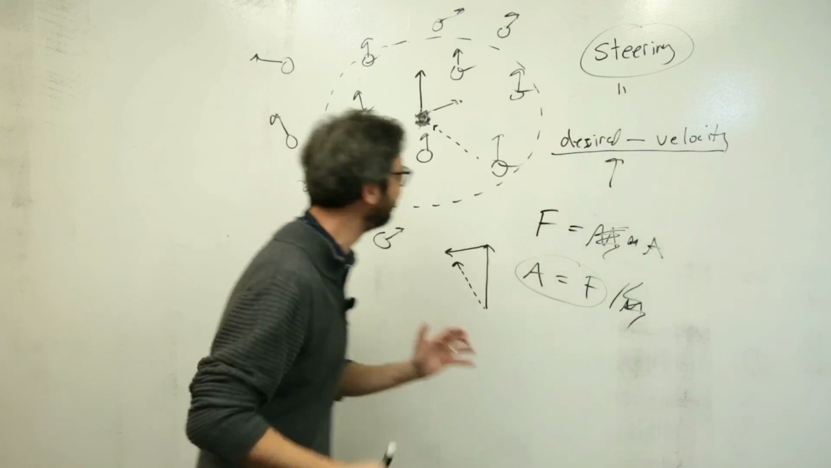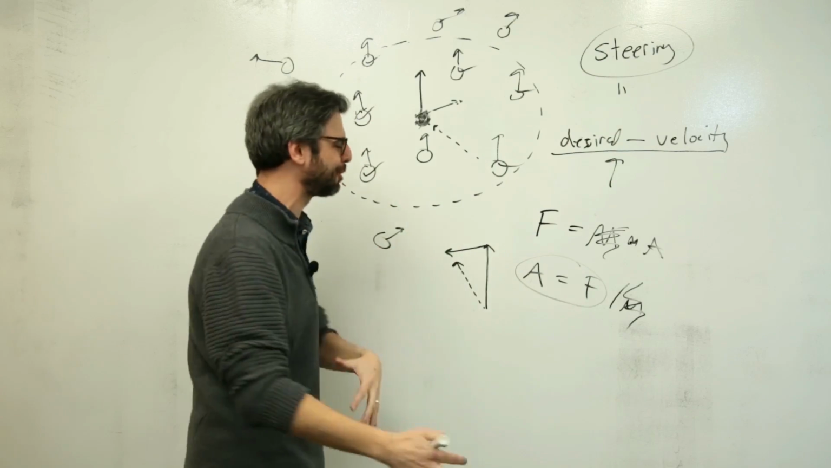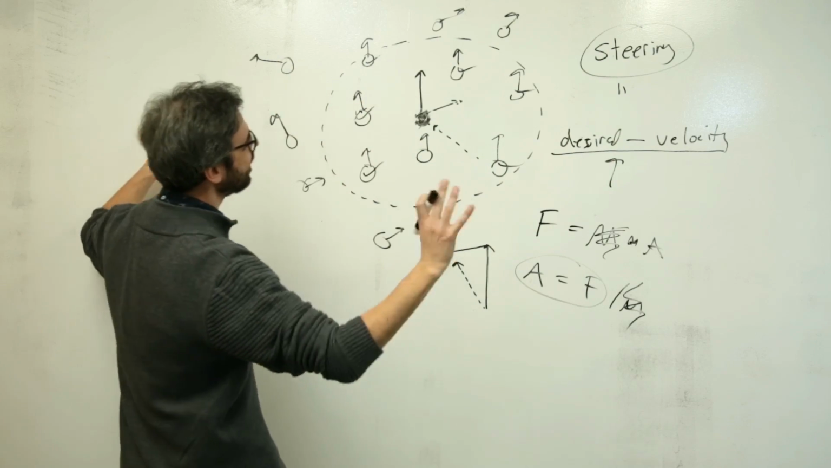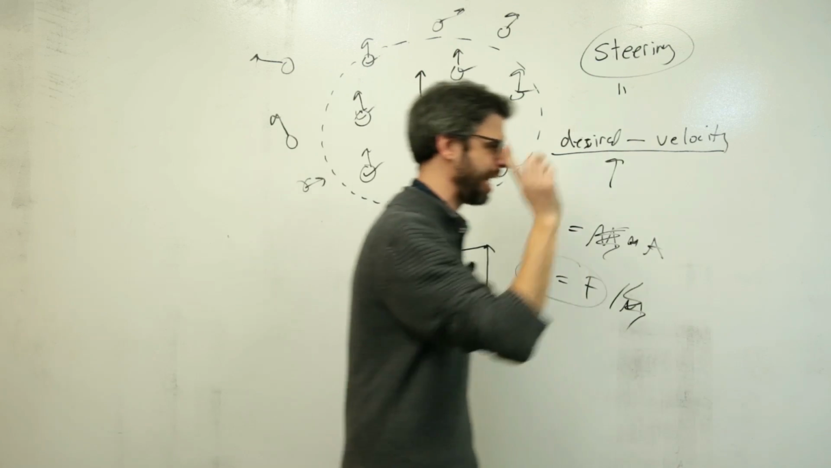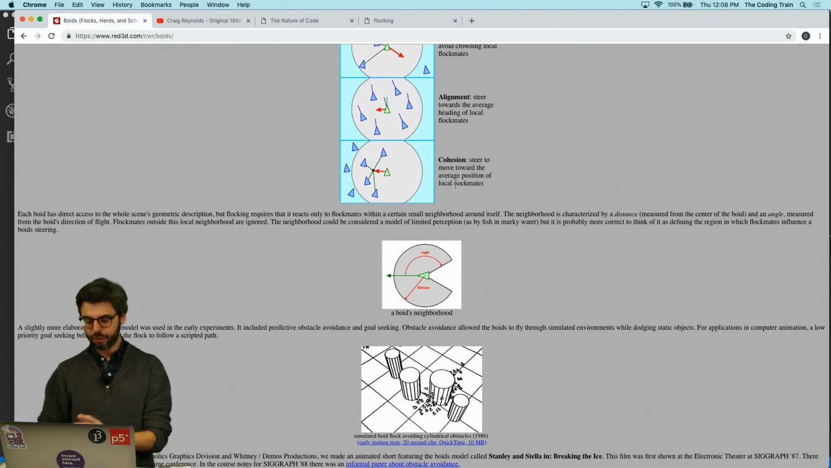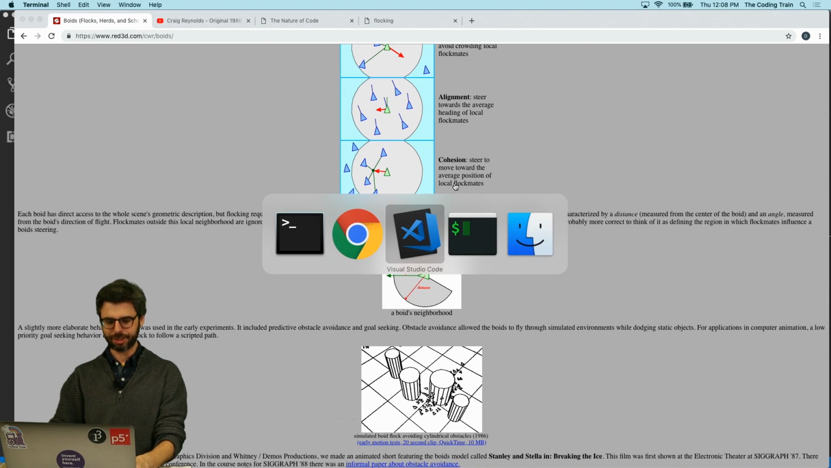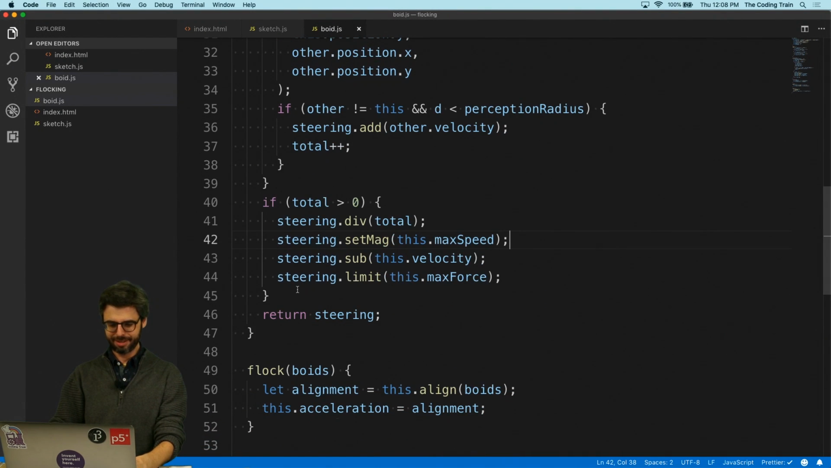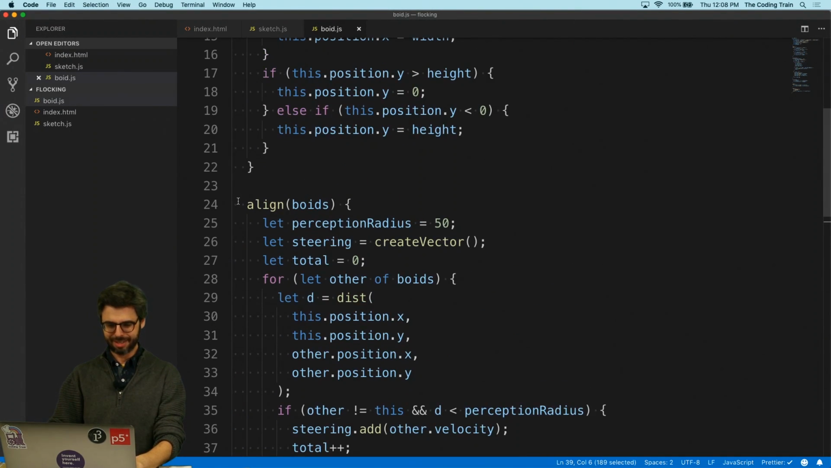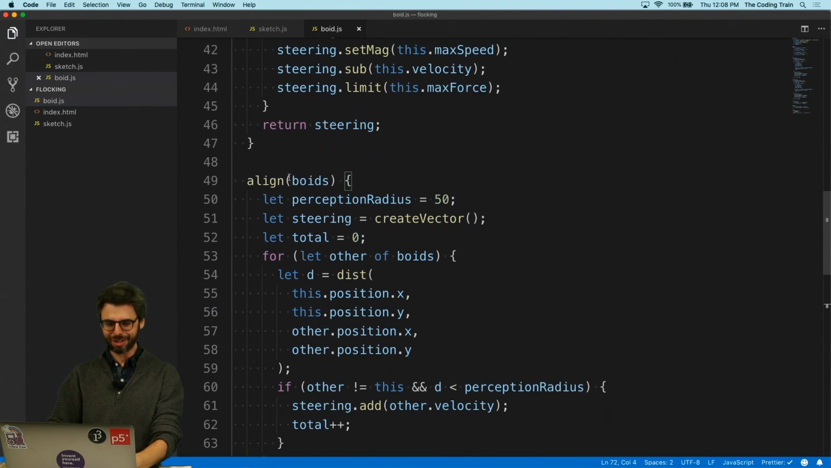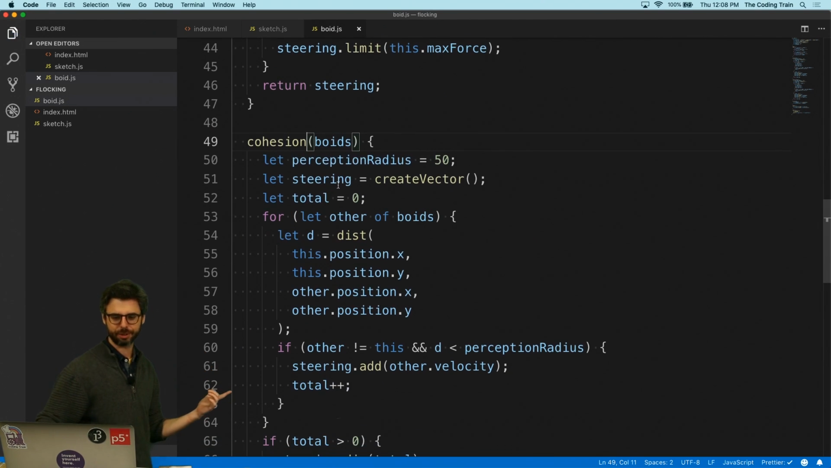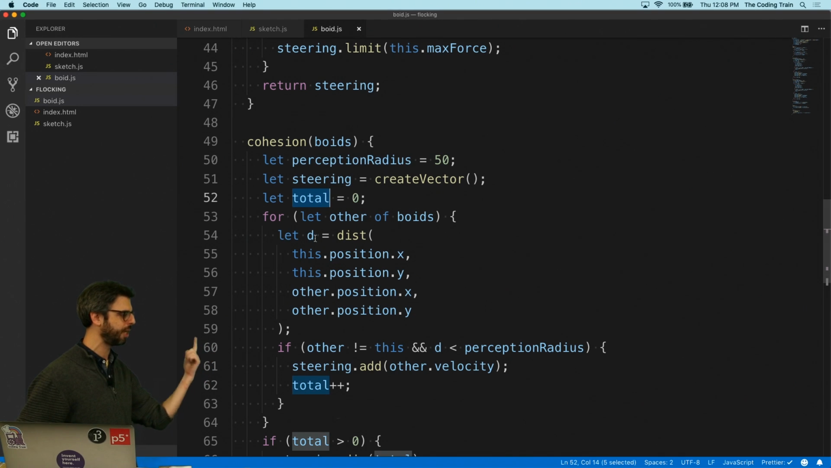Now let's just duplicate that code, and I know we could refactor it. I won't play the song because we could probably do this all in one fell swoop. There are so many possibilities, but now I just want to get the average location of my local flock mates and steer towards that. So I'm just going to copy paste this whole thing and call it cohesion. I'm going to keep the perception radius, keep this idea of steering, keep this idea of total.